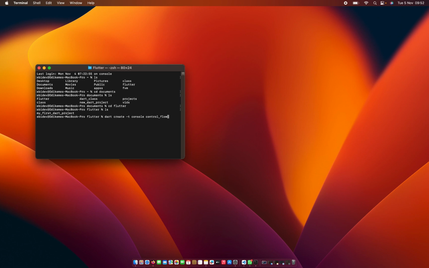In case you don't know how to create a project using this terminal, we've explained this in our previous video. You can go back and check on the video. I'll drop the link below, how you can create a Dart project, using the terminal or even VS Code. So let's go, enter.